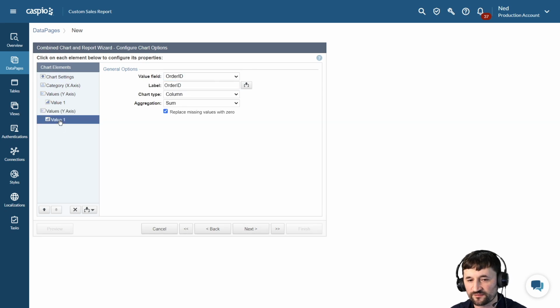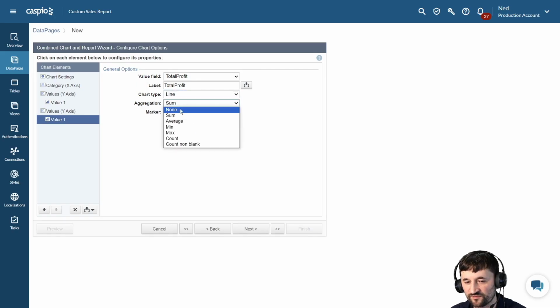So for my second y-axis, why don't we do average sale, and then for value, we're going to select maybe total profit, but this time I want to maybe use a line chart, and I want to do an average. I can also choose a marker, so let's maybe choose a diamond and continue.